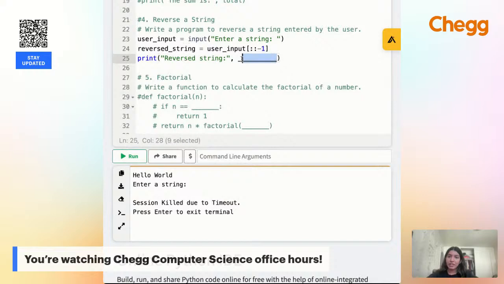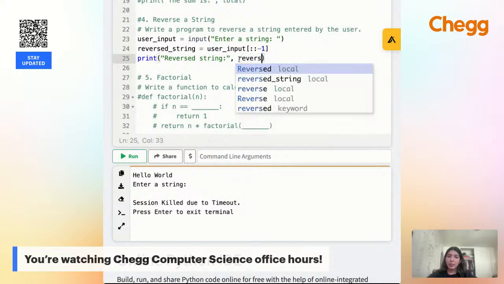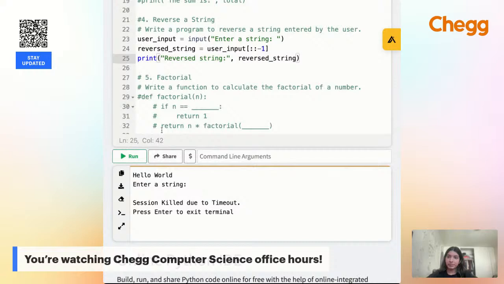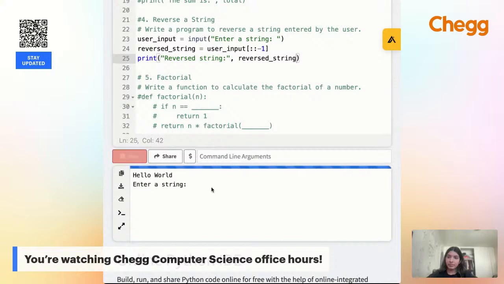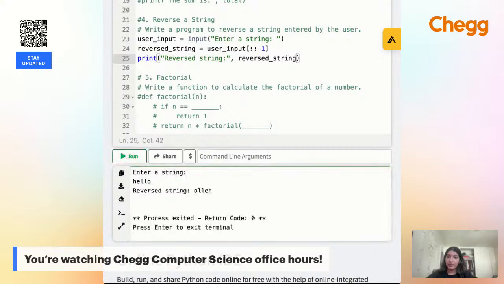So once we have that reverse string, we just want to output this, and then we would be able to print it out. So if we have hello, it'll just reverse that, because basically what it's doing is it's using this slicing to take the last object, print that out first, and then go from there up until there's nothing left.